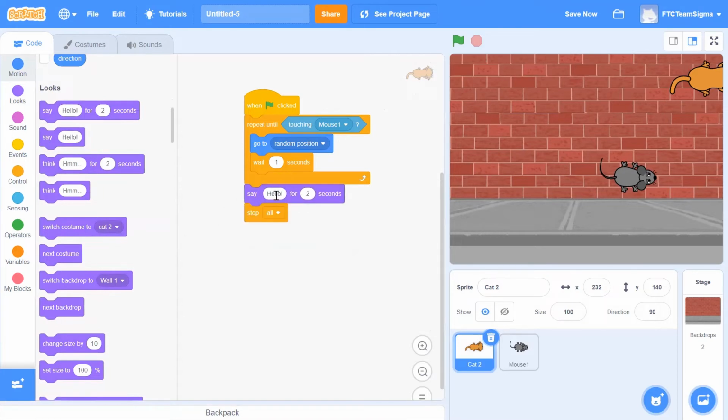After the cat touches the mouse, you have to stop all the code, which is in control. And if you feel like, you can add a dialogue, which for me is called you.